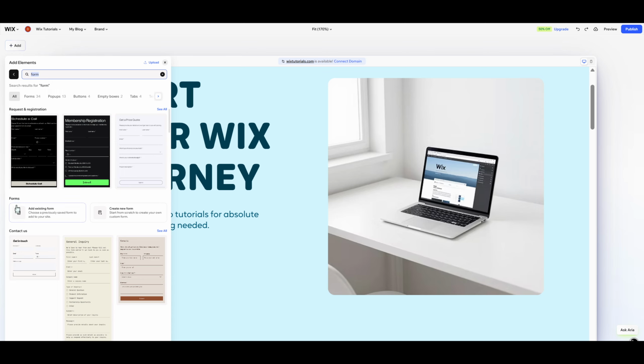This will open the custom form builder and let you build exactly what you need rather than using a fixed template. From here, you'll see that you're starting from scratch. That gives you full control over the structure and content of the form.